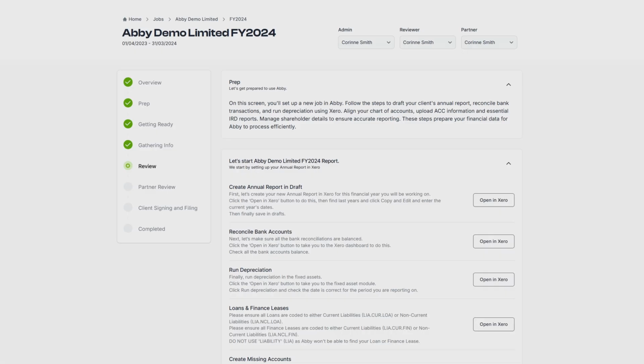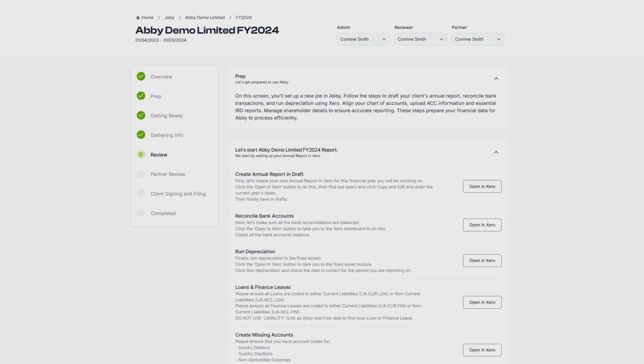Next, you'll reconcile all your bank transactions in Xero as normal. From Abby, you can click Open in Xero, which will take you to the bank reconciliation screen to do this. Now, let's run depreciation. In Abby, click Open in Xero, and this will take you into Xero, where you can now run depreciation up to the end of the financial year.